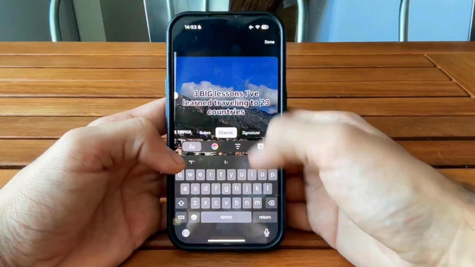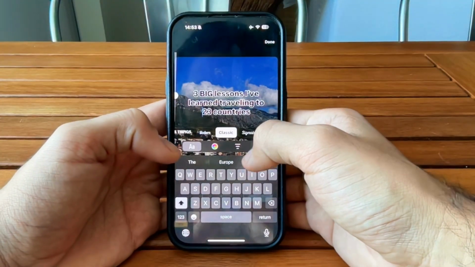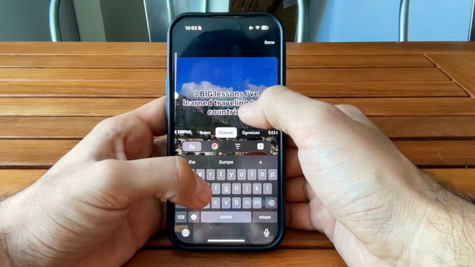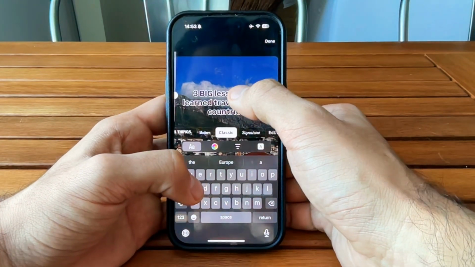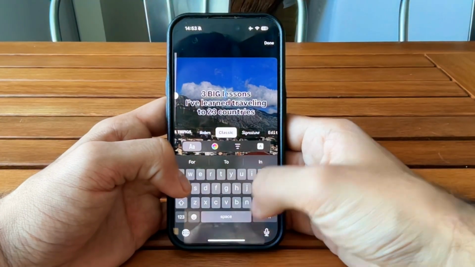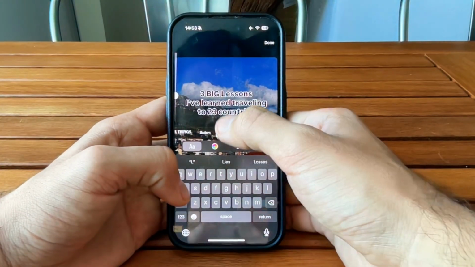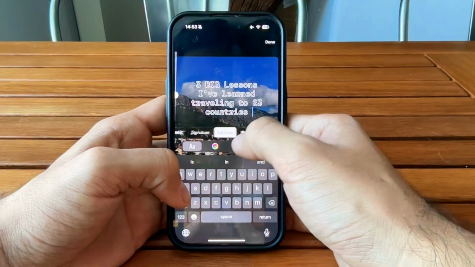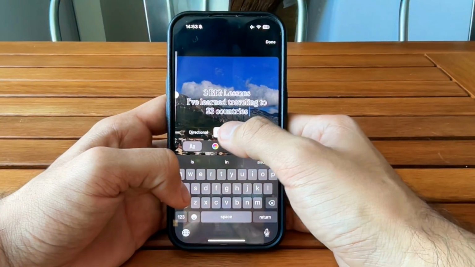Boom. Now I am also big on making sure things are kind of squared up. So not a big fan of when things are divided up unevenly. So I'd much prefer to do something like this. 3 big lessons, and I could put the lessons capitalized as well. I've learned traveling to 23 countries. It's a little bit more evenly split. And then explore around with the different font options.